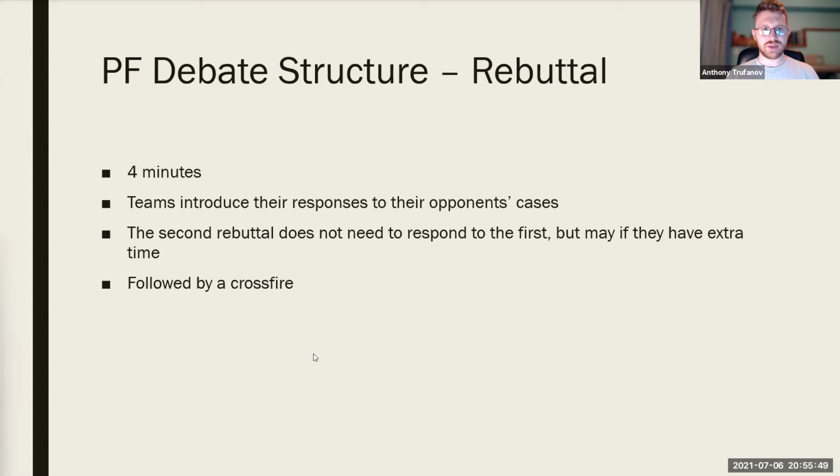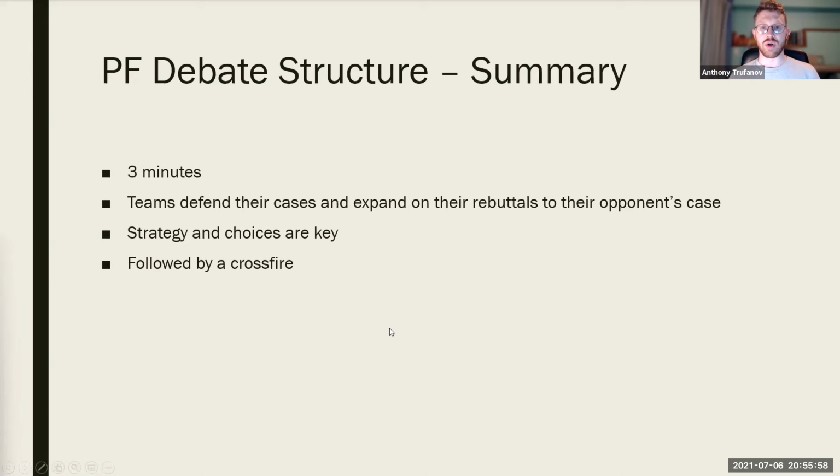All right. So we've gone through the first two speeches and the first two crossfires. The next thing that happens is our summary speech. So we had a constructive speech, a rebuttal speech, and now we have a summary speech. The summary speech is 3 minutes, and starting with the summary speech, the teams have to answer everything that their opponent said, and if they didn't answer something that their opponent said, it becomes true.